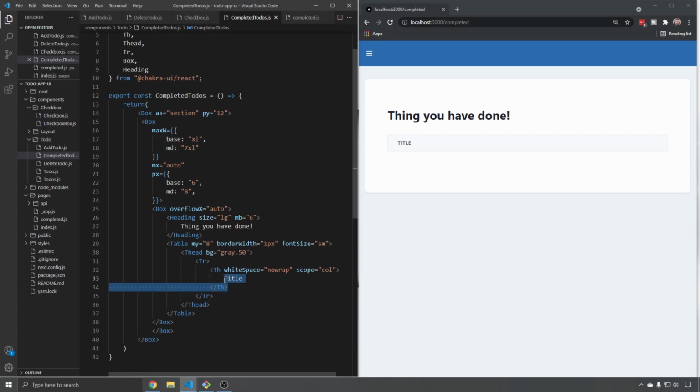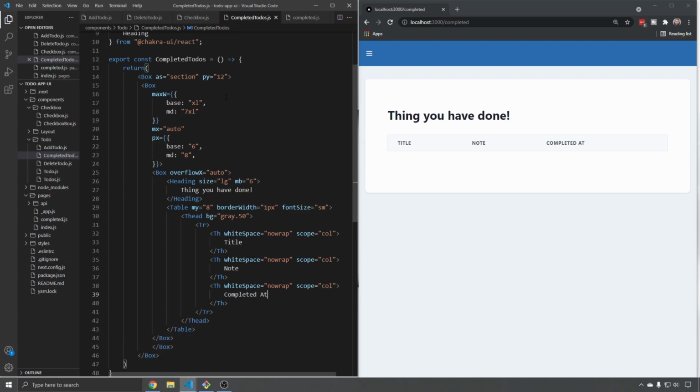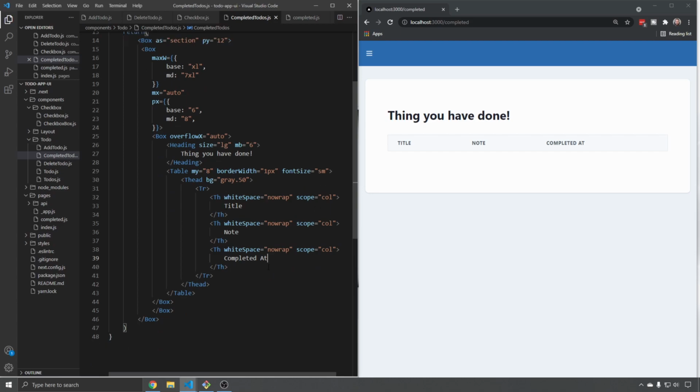Then we can take this and we'll do 2 more. And we'll do note. Hit save. And then we'll hit this one with completed at and hit save. So now we kind of have what is the beginning of a very basic table that we can handle everything with. So underneath the T head is where you put your T body.